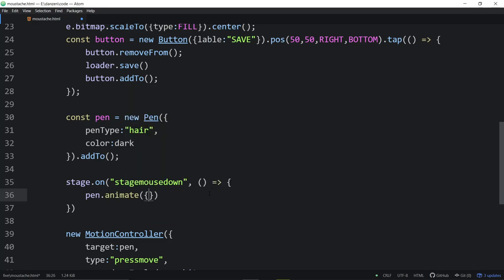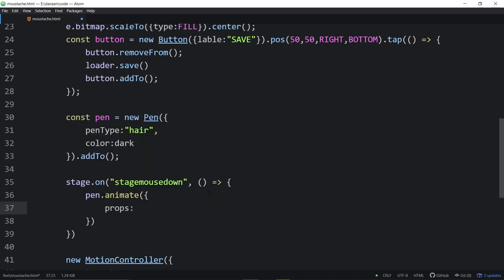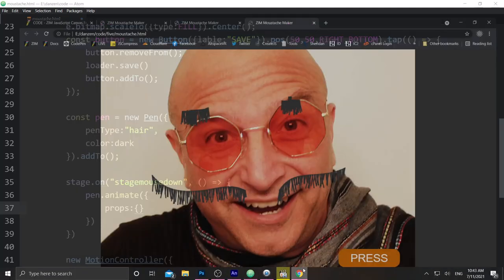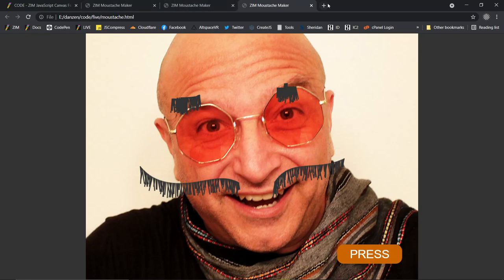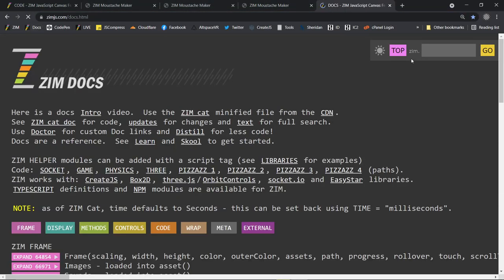the props. Props of that will be the size. So the pen size, oh gosh, there's some like size scale or something like that. Let me just have a look in the docs. The thing is, oops, this is the docs pen.